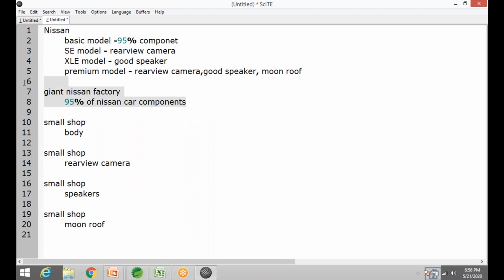Now, what do we call this factory? Nissan main factory. Generalization. Generalization is the one thing which is common in everything. 95% of the Nissan car components are common. The make and model changes, the body style changes. Maybe you have a sleek rear view, a different camera, a different speaker, but the engines, the motors, the core 95% of components are the same. That's what generalization means.